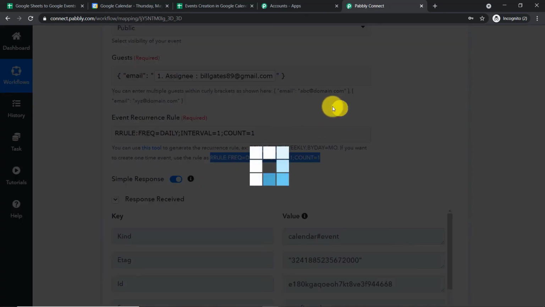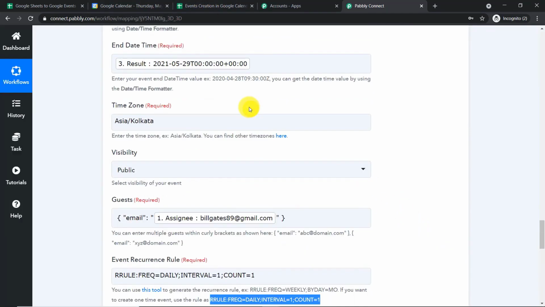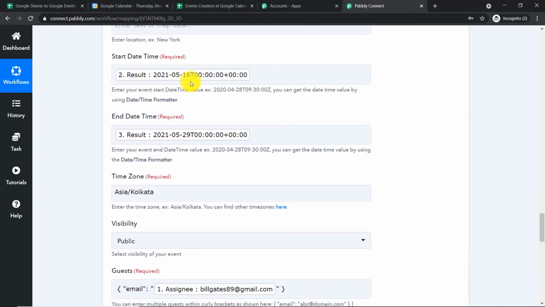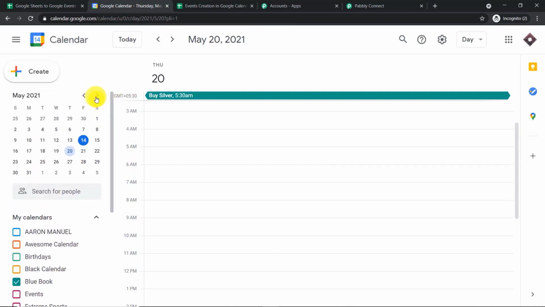Okay, so I think we have a very positive API response. Let me take you to Google Calendar. First of all, let's check the start date as well as the due date. That is from the 16th of May to 29th of May. So let's have a look. Do we have 16th of May? 16th of May, yeah. And the due date was 29th of May.